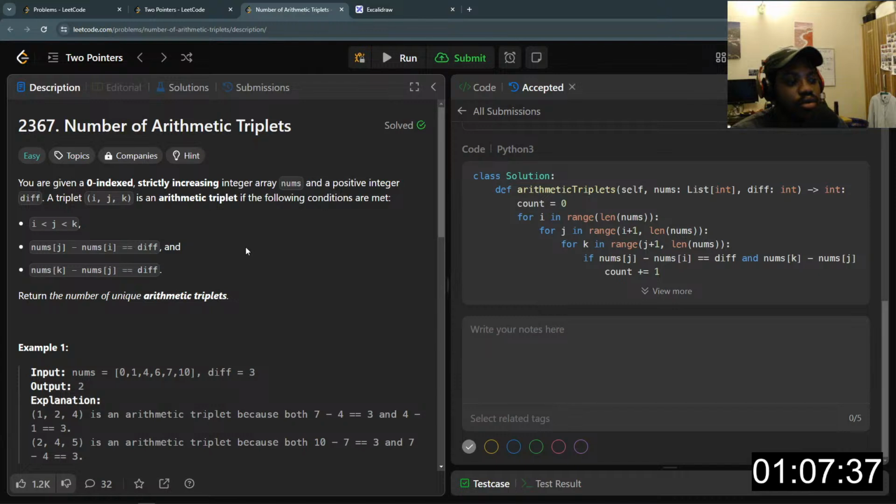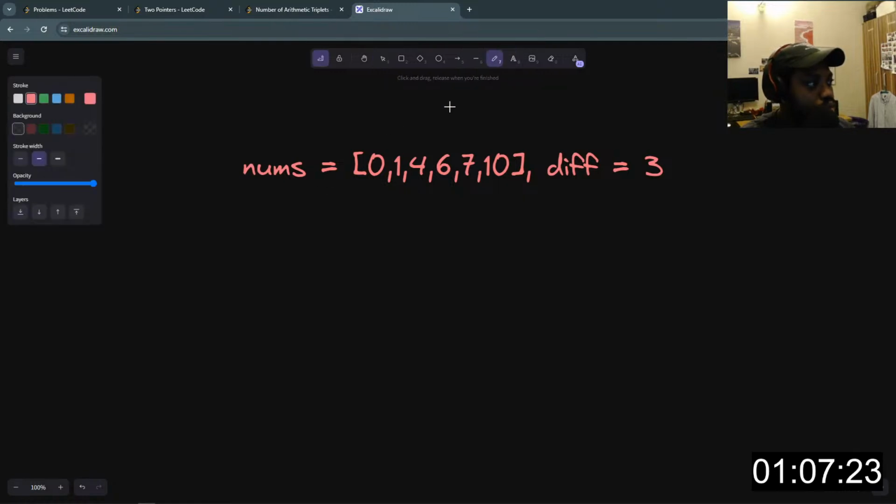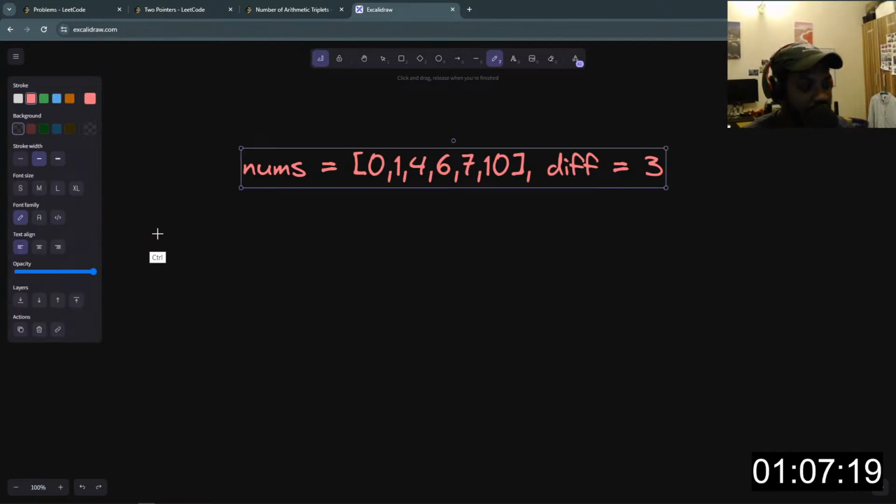So let's say we're finding unique arithmetic triplets. First of all, the arithmetic triplets are indexes. So we'll have i, j.